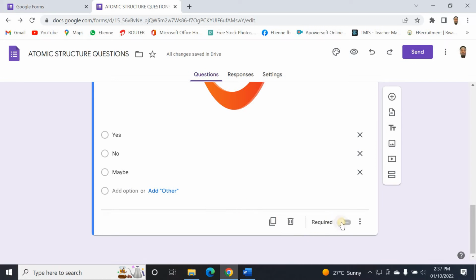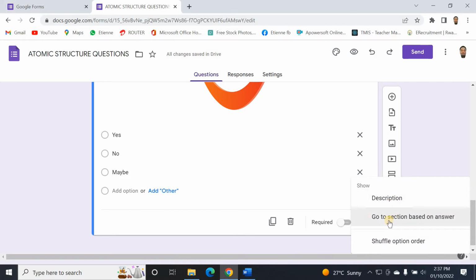I can make it required, as you have seen, or I can click here because it is a multiple choice to see what's there. You see description of this question, go to section based on the answer, shuffle order, option order. Once I click on shuffle option order, I will just shuffle this order. Maybe one respondent will see yes at the beginning, and now the respondent can see yes at the end or in the middle.